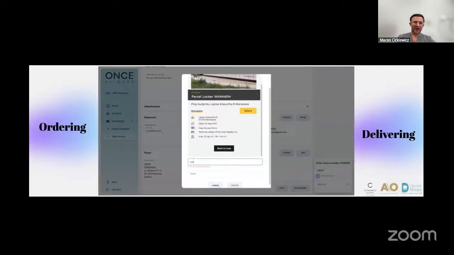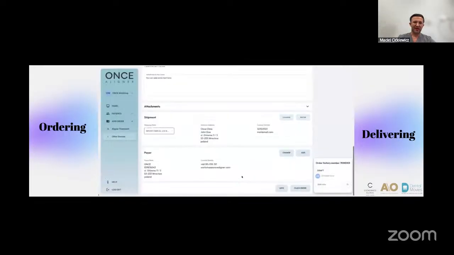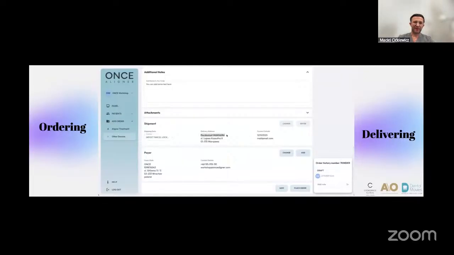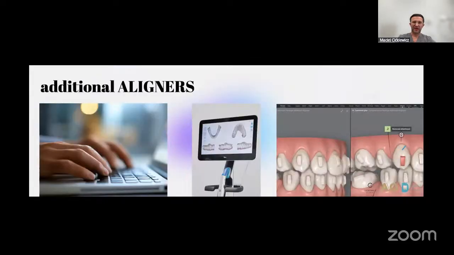So you write down the email, you write down the phone number, and the patient will be informed by the system very fast that the aligners are inside the package and are inside the locker. So the laboratory gives you a very good final delivery step. If you want to do it, it's a very good idea for fast delivery of the elements.